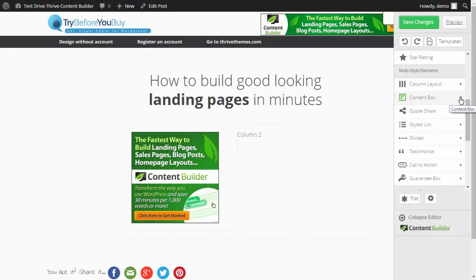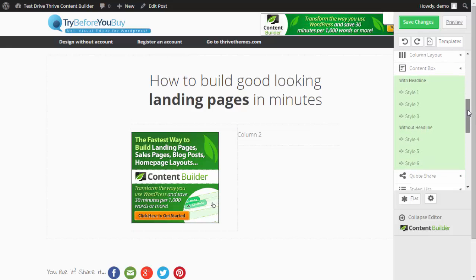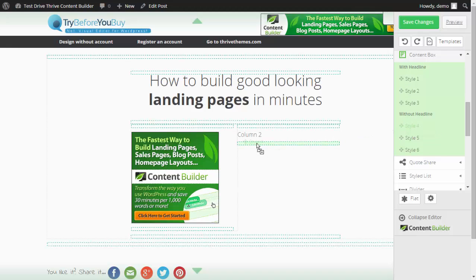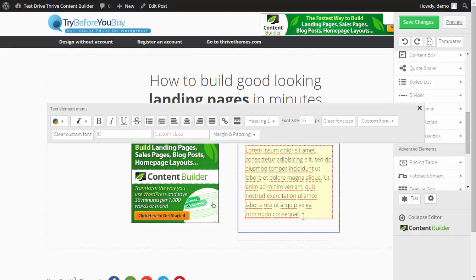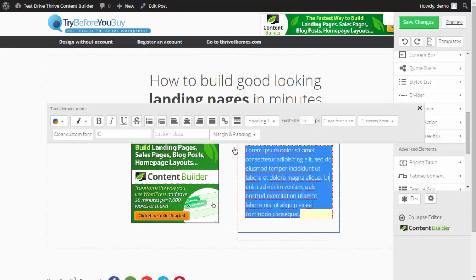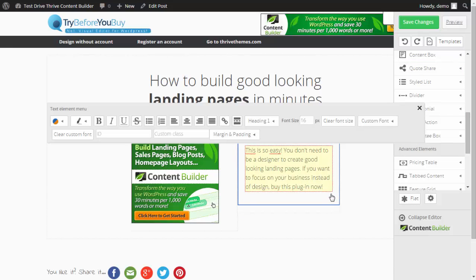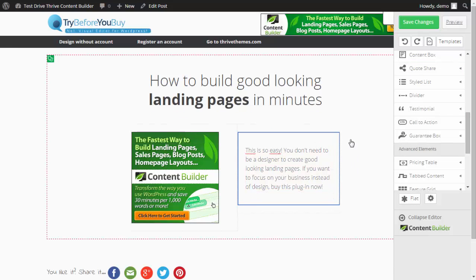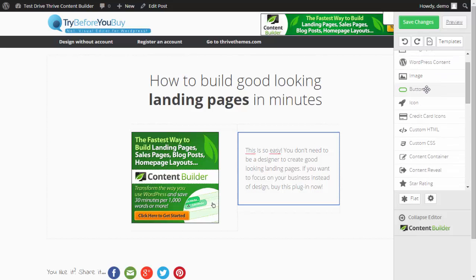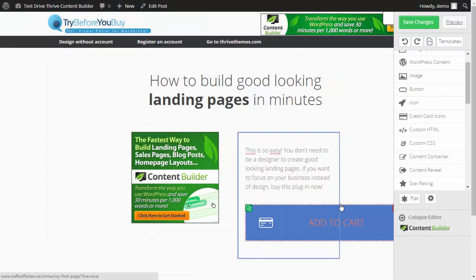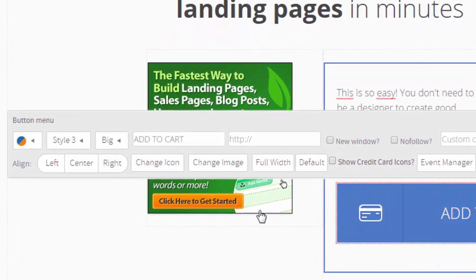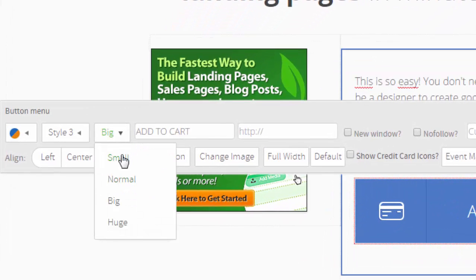Now I want to have a content box, and I choose maybe this one. It's okay. Delete that, click it. Okay, now I need a button. Like this, I put it in the content box. See, it's too big. I click on it. I change it to small.